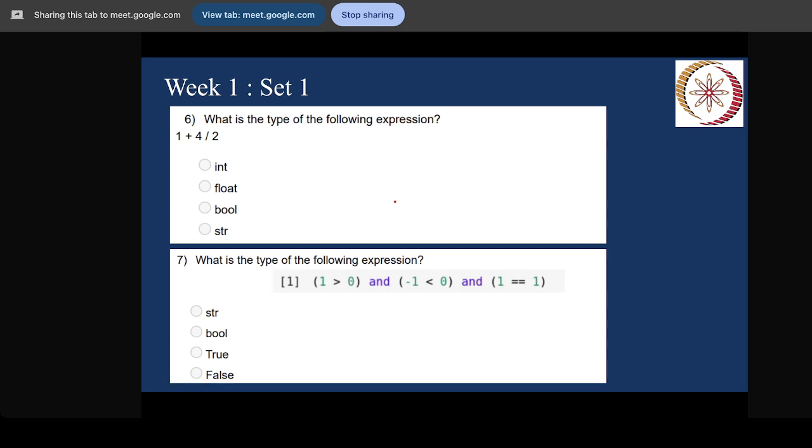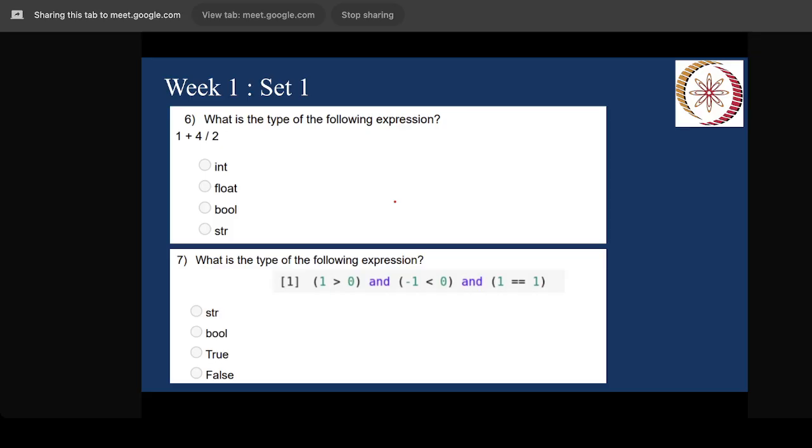What is the type of the following expression if I do 1 plus 4 by 2? If someone is starting with Python and is unable to understand, then just write this in the console and you will be able to see whether it is an integer, float, bool, or string. If you are still unable to understand, you can write type after doing this operation and you will get the type of the following expression. For this case, question 6 will be a float.